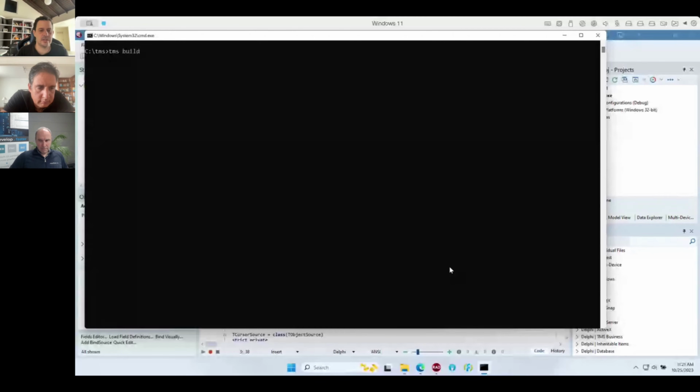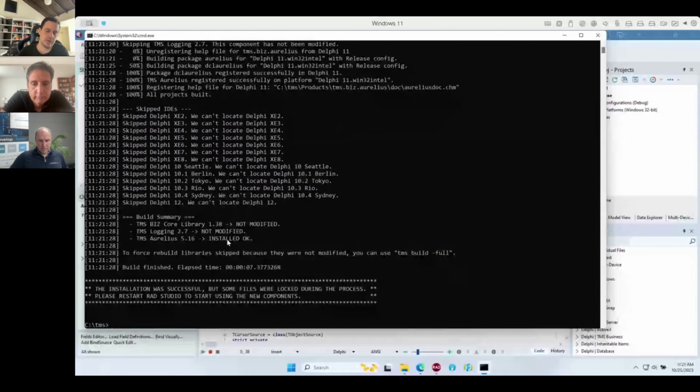So it says here that Aurelius was installed, okay, because it rebuilds and reinstalls, and core library and login are not modified. So it's smart enough to detect what it needs to do. So for example, even if you have 50 TMS products installed on all platforms that you have, if you just modify one product source code, it builds only that product. If there is only a new version of just 2 products, it will rebuild those products.